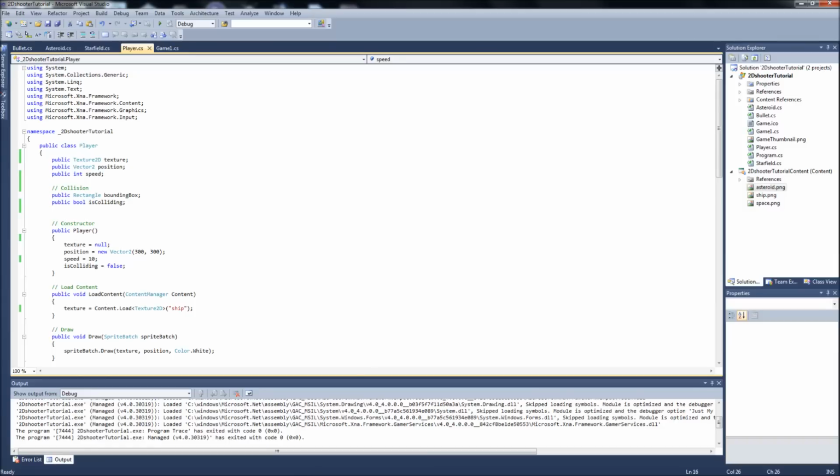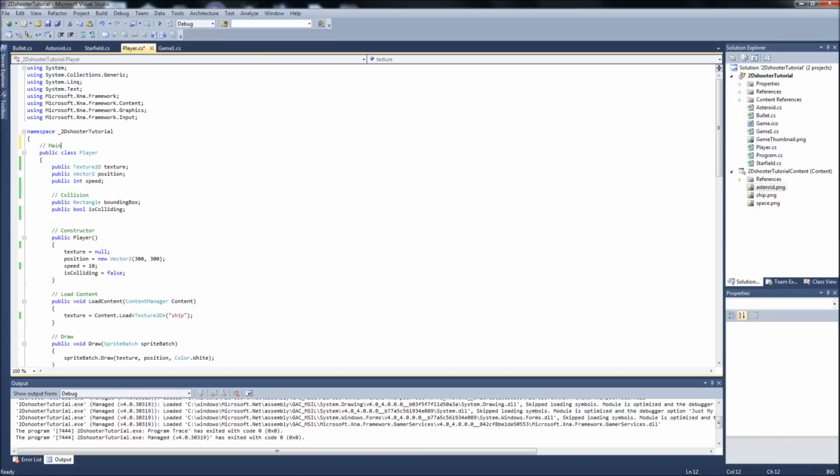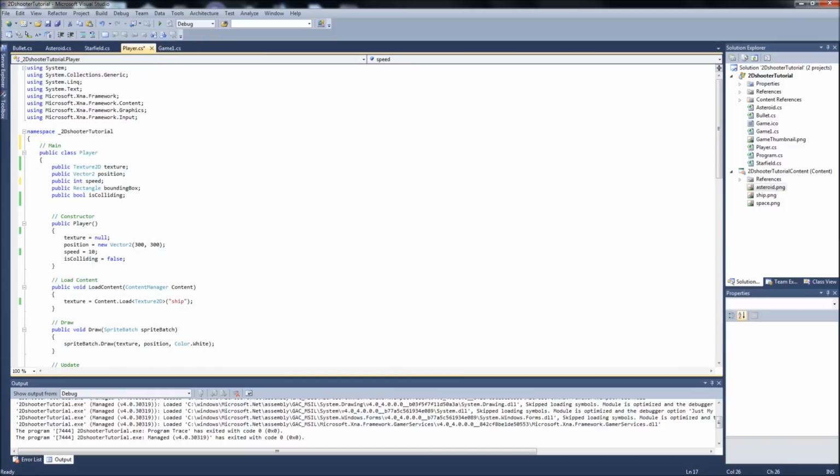We're going to add a few more variables here. Let's comment this real quick. We can delete this collision code because we're going to have a lot of variables in here, and if you want, you can keep that in there. But what we need to create here is another Texture2D, and we're going to call that bullet texture.